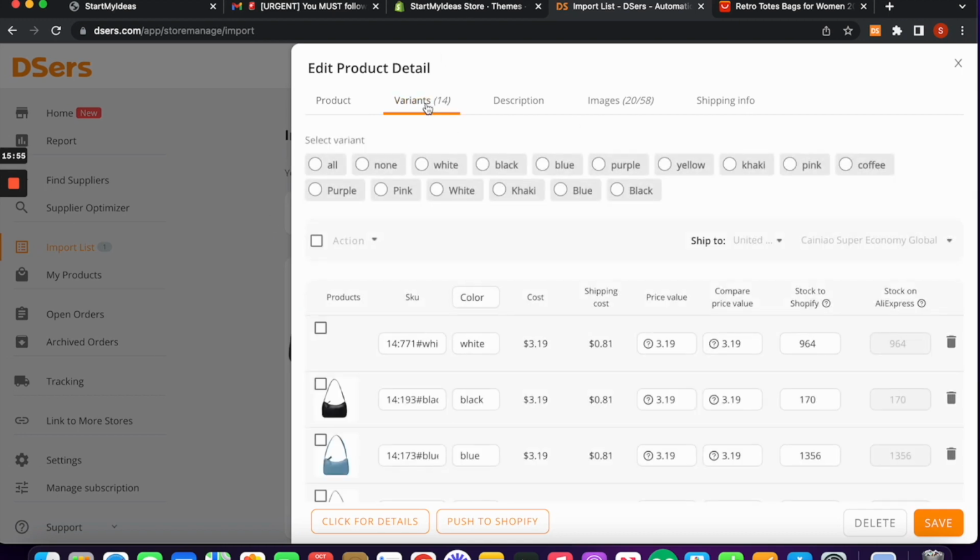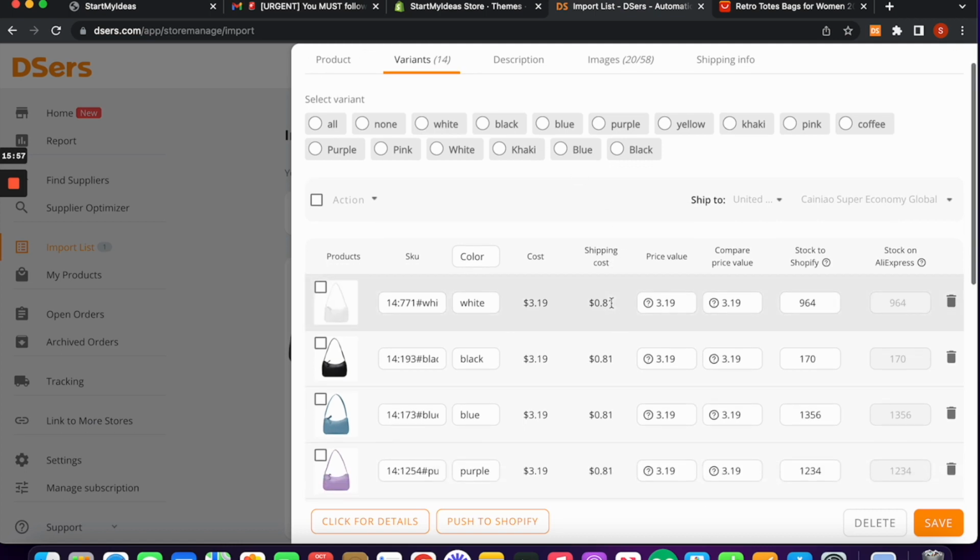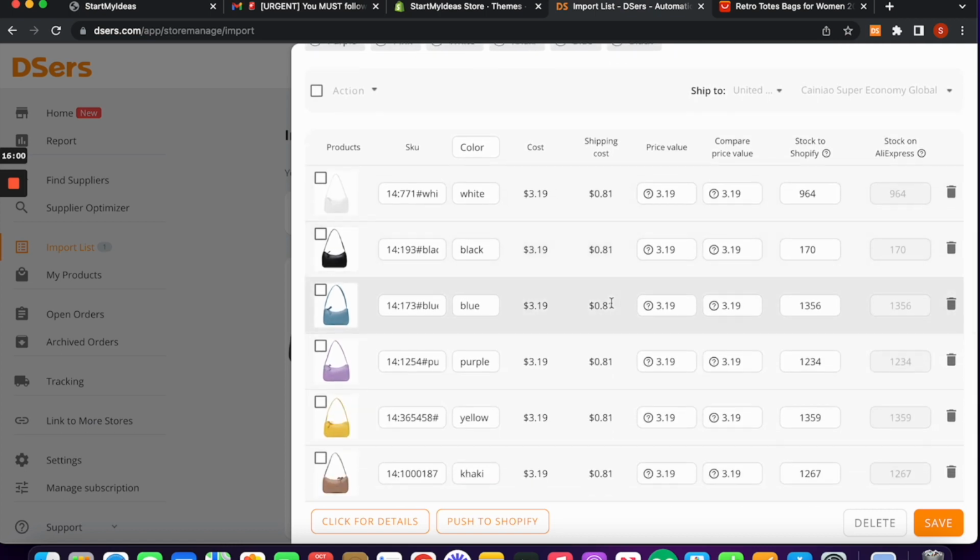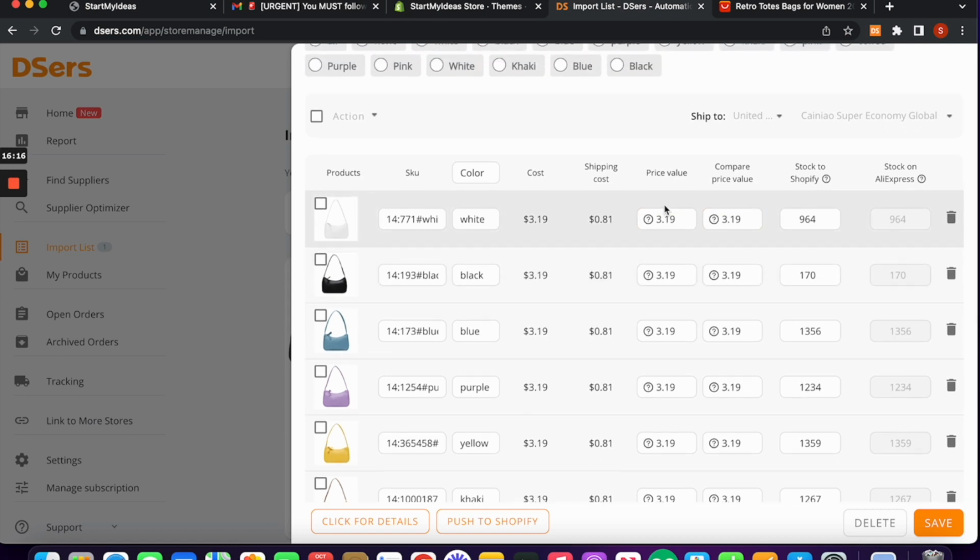Now here is really, really important, because you need to change the price of this product so that you can make money. Right here, you see the cost of the product is $3.19. So you need to sell it for more. You need to change this price to maybe $19.99. So you could do that here.